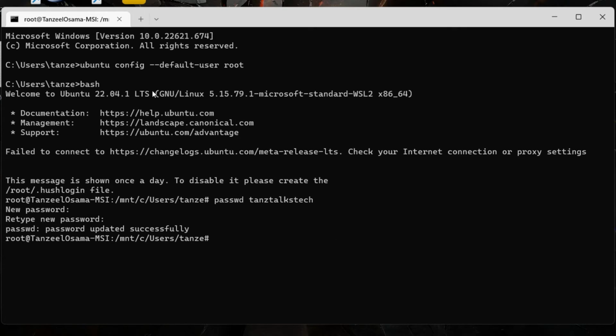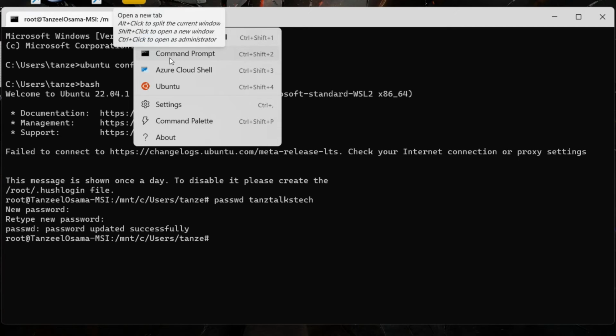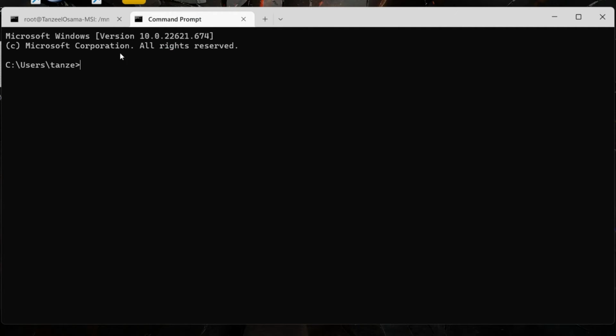For that we have to use the Windows command prompt. I'll click on this arrow and then click on command prompt. This opens up our command prompt, and here we have to use the same command that we used before with a little bit of change. I'll write ubuntu config --default-user, and now here we have to write the username instead of root, which signifies our default user is this user, not root.